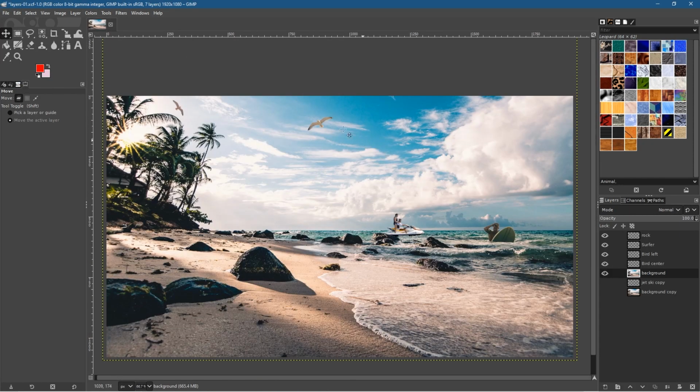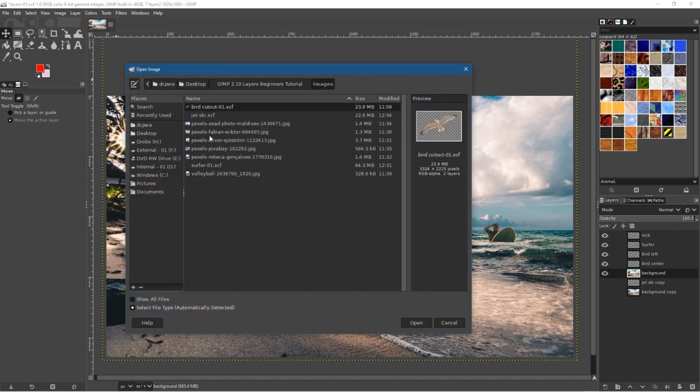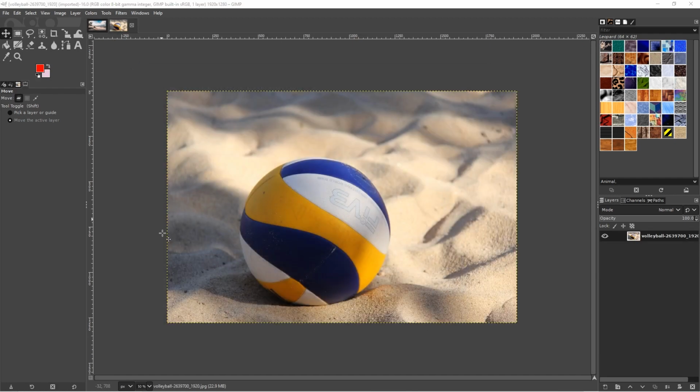Let's close this, and then let's go to File, Open, and we'll go back to our images, and then let's see what else we've got in here. We've got a volleyball, right? Let's see this volleyball. So let's go ahead and click open on that one. And we've got the volleyball here. Now this is a spherical shape.